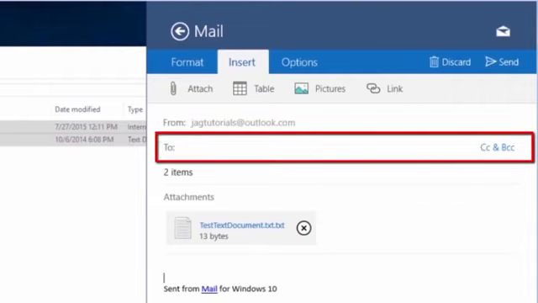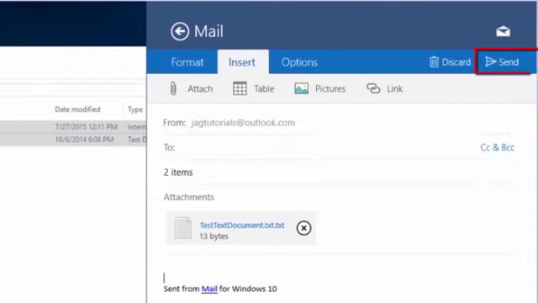Enter a recipient for the email, and select the Send button. If we decide that we really don't want to share this file, we can select the Discard button to exit without sending.